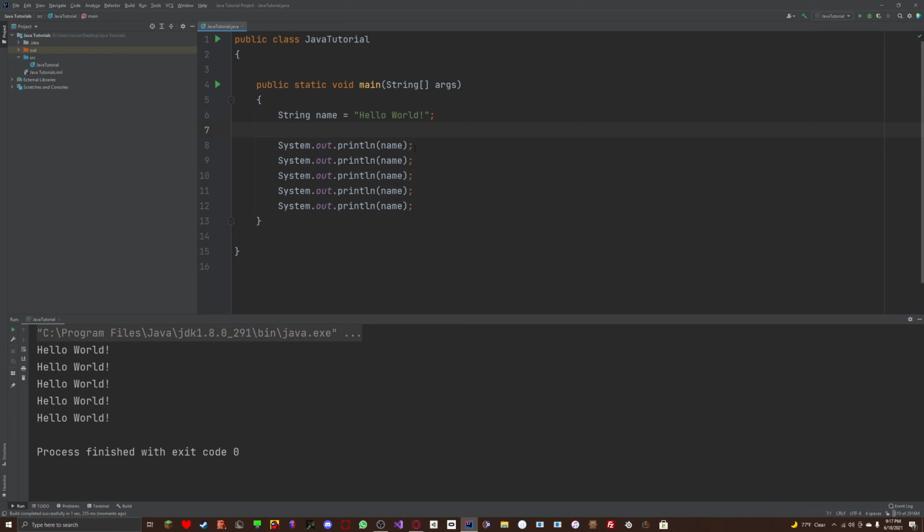And instead of typing in hello world each time inside of these parentheses, we're simply typing in name. And when we type in name, it'll say, alright, what is name referring to? Well, it's referring to the string called name. And the string says hello world, so we're just going to print out whatever's inside of this string, which in this case is hello world.